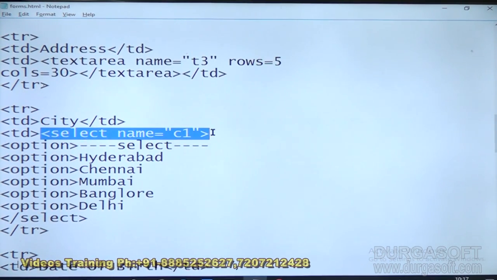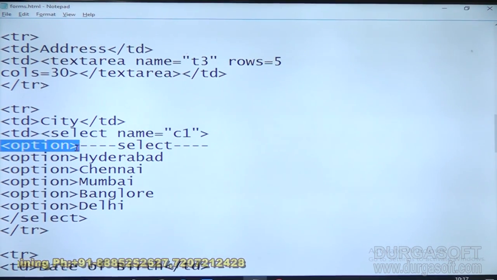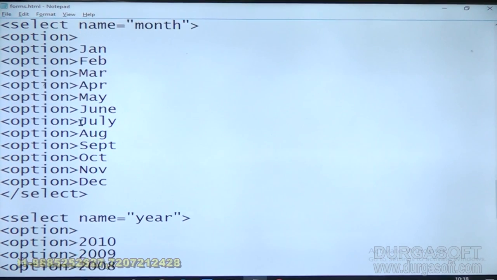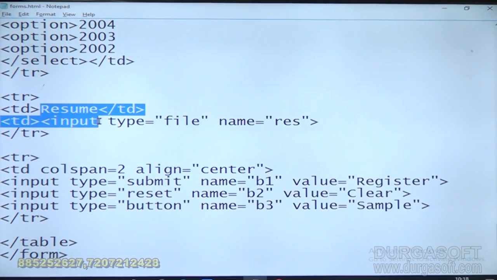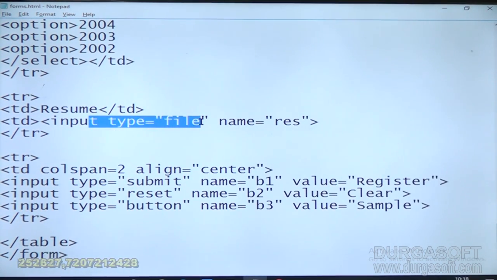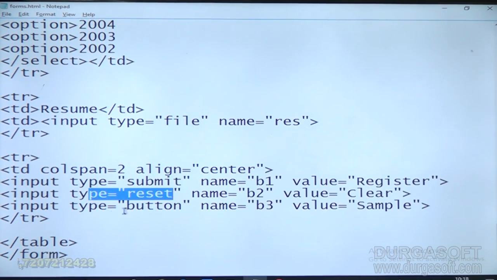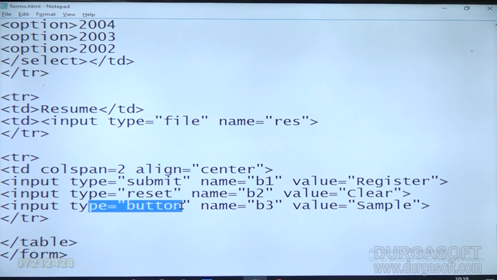Select. Select means list. But to create that list, we use another sub-tag called option. First option is a dummy option, just a message to the user. Date of birth is also the same. Resume means file, input type file, to upload files. Submit button, reset button, and just a normal button. Okay? So these are the total HTML form controllers.